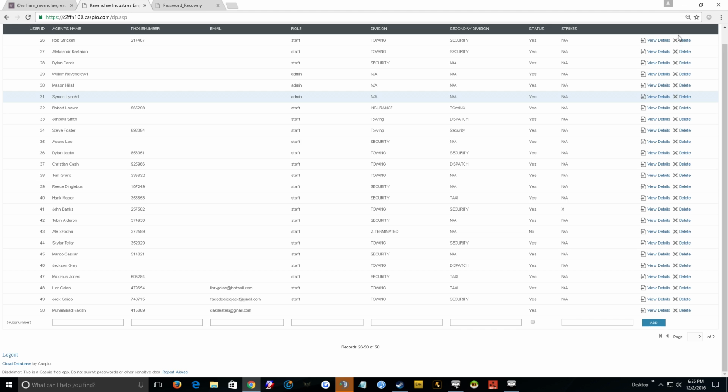You'll also notice that you have the ability to delete. This is for extremely old records that we don't really need anymore, but try keeping as many records as possible.